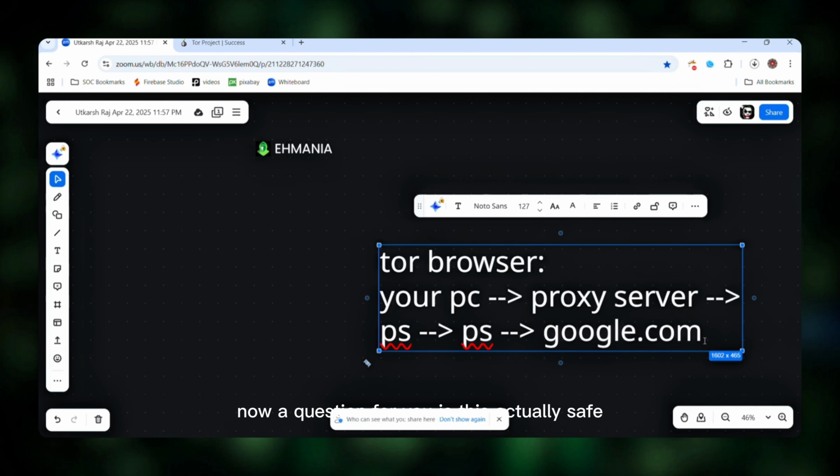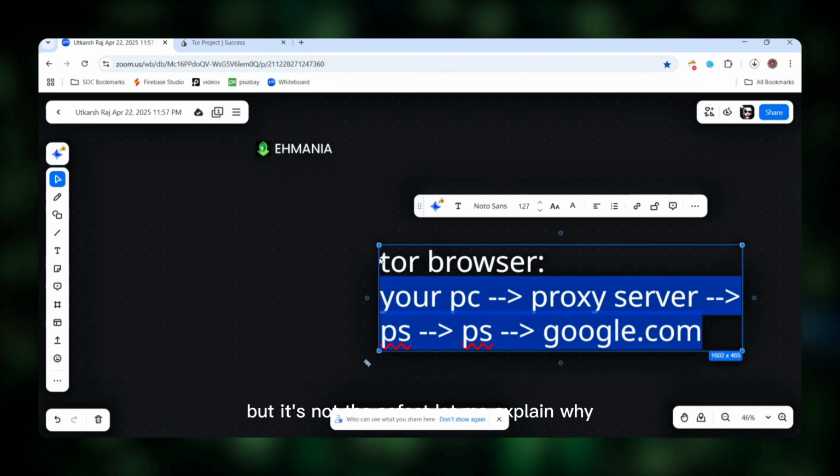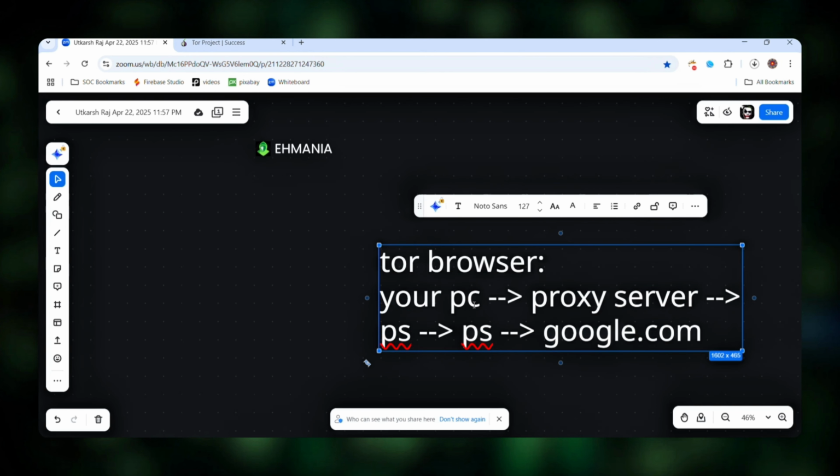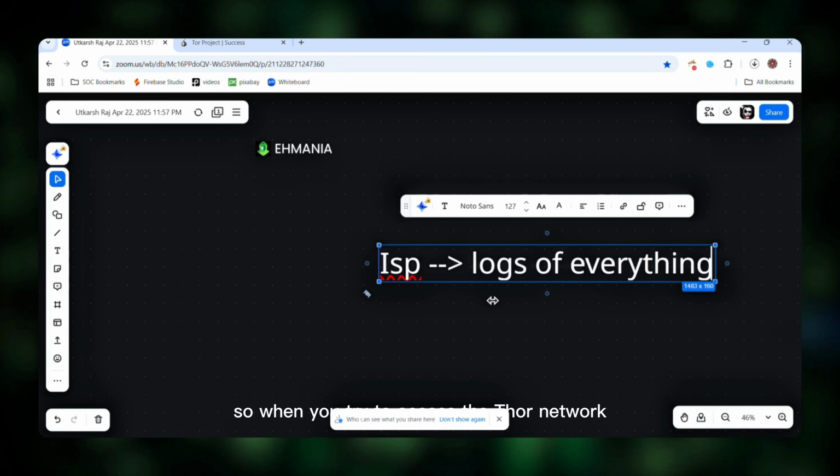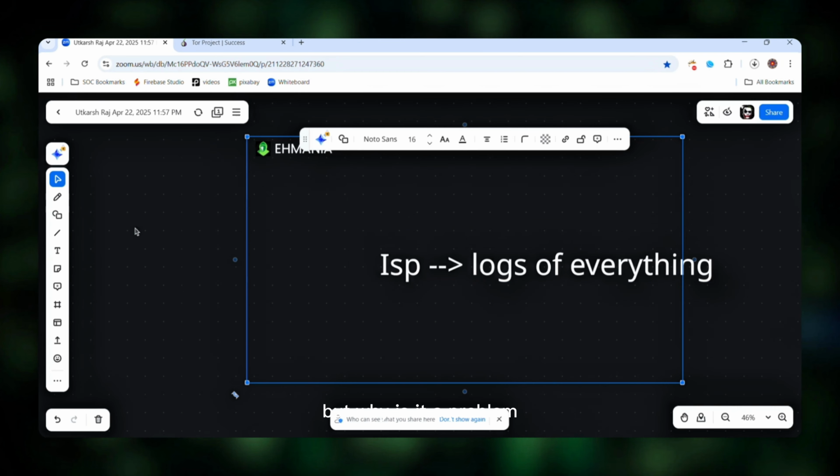Now, a question for you. Is this actually safe? Well, many say that it is, and it actually is compared to the Surface Web, but it's not the safest. Let me explain why. So I am assuming that you know what an ISP is, Internet Service Provider. So basically they track everything, like which website you are visiting, which website you are sending a request to. They have a log of everything. So when you try to access the Tor network, why is it a problem?